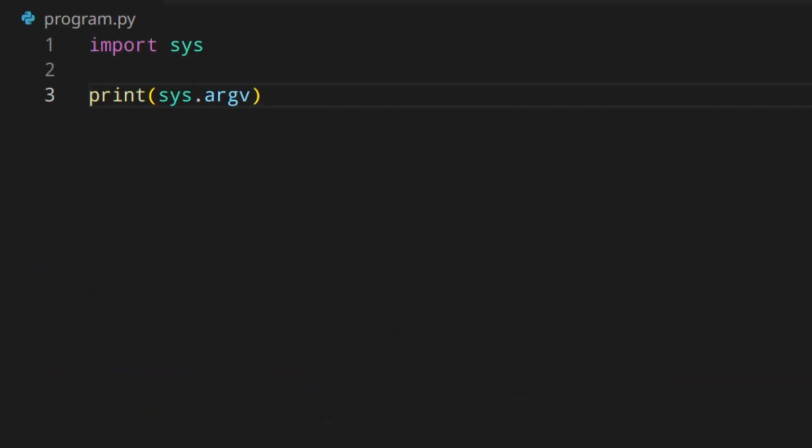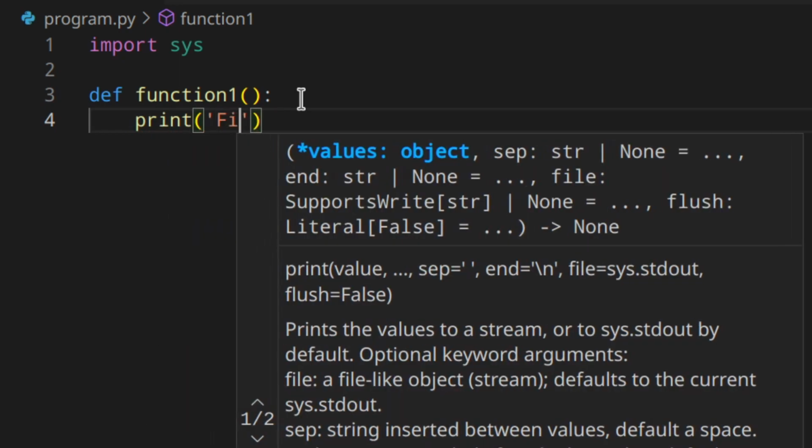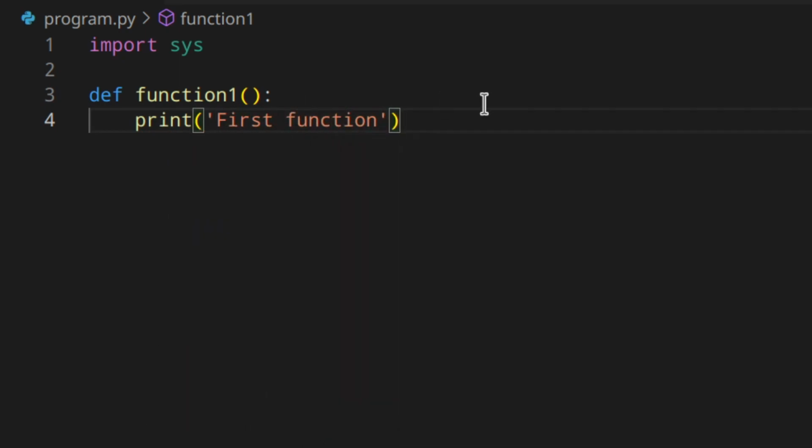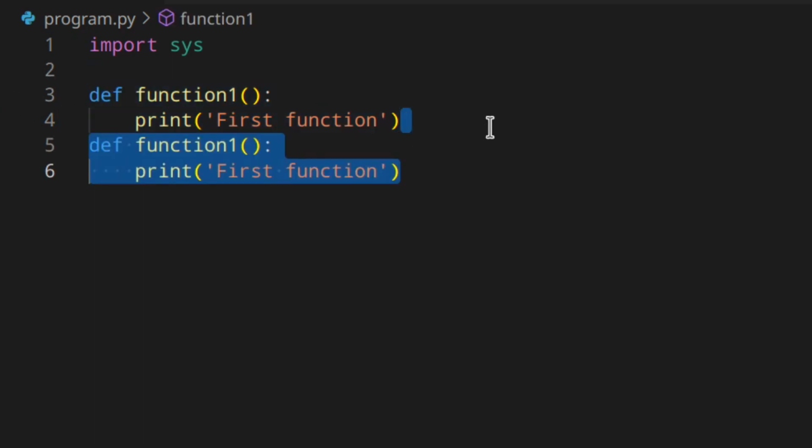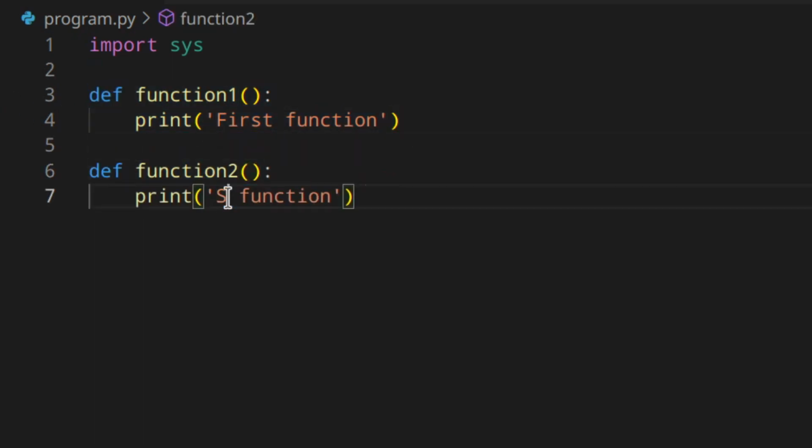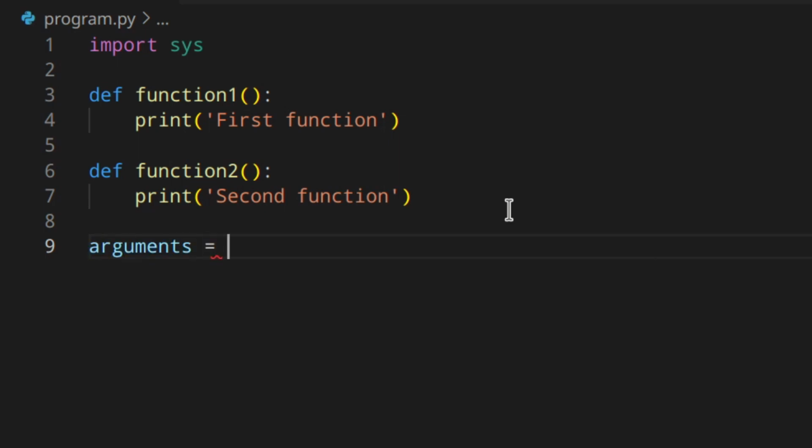So let's say that we want a program that does different things if you use one argument or the other. So let's define two functions. Let's define a function, one that prints first function like that. And also let's define function 2, second function like that. And let's also say that we can just have one argument at a time, okay? And we can check the length, but first we need to get the arguments. So arguments like that, and then the slice.